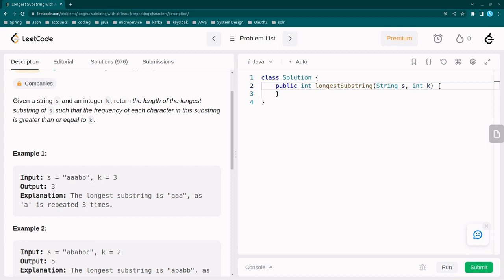Okay. So let's see this problem. How can we solve this problem with the help of the sliding window technique? This is one of the most frequently asked questions in coding interviews. So let's go through the problem statement first.